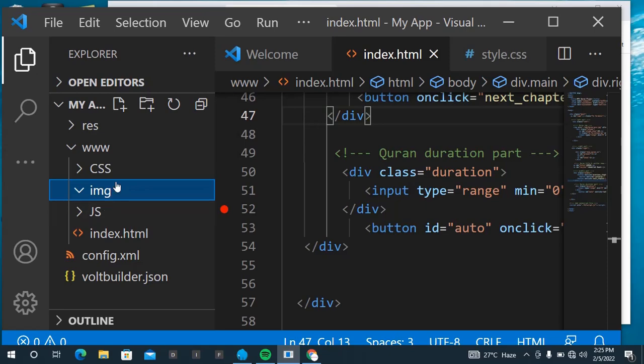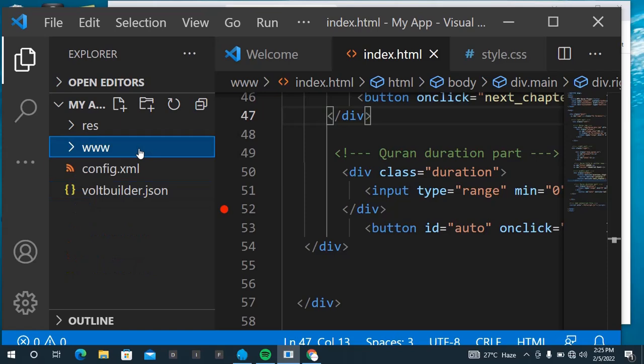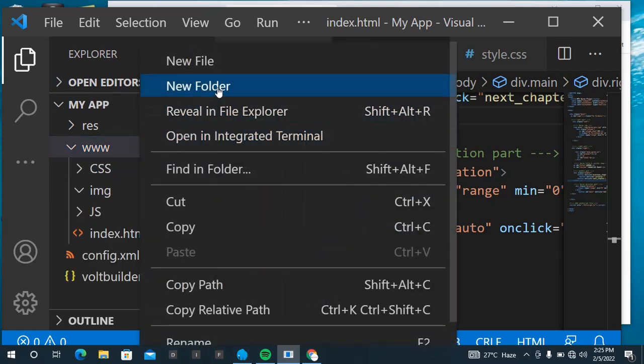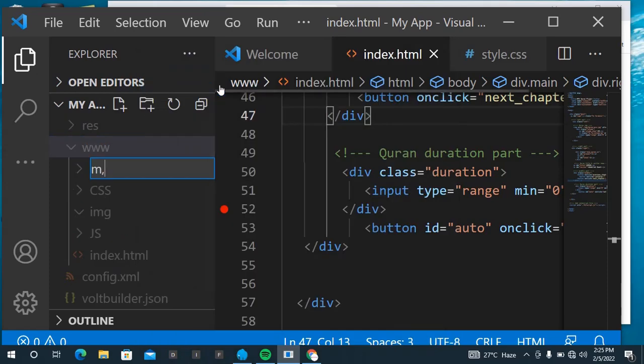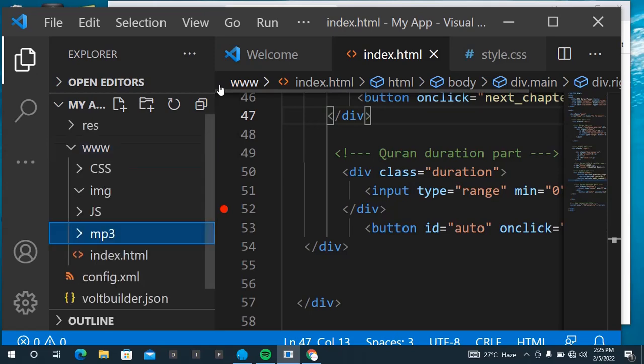So the same way we are going to be creating another folder again, and then we give it MP3, because that is where we're going to be putting our music, or our Qur'an. So we now have like 4 folders inside www with one file, which is index.html. So inside this we have our CSS file, inside this we have all our images, inside it we have our JavaScript file, and inside this we have all our MP3 files.